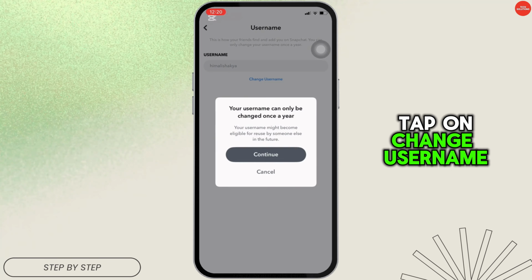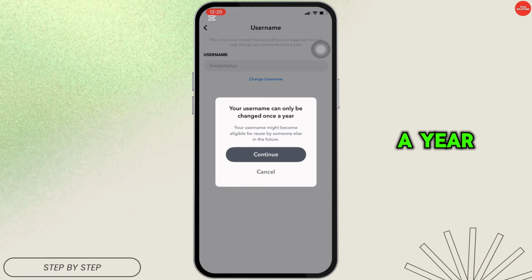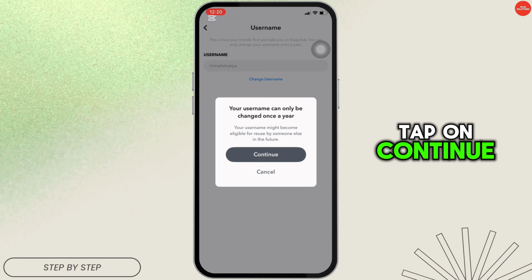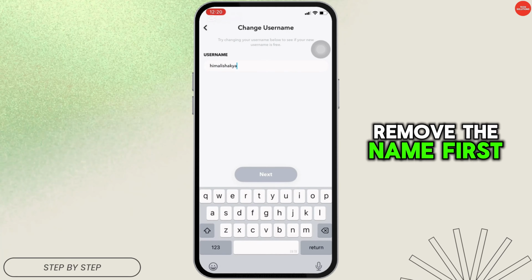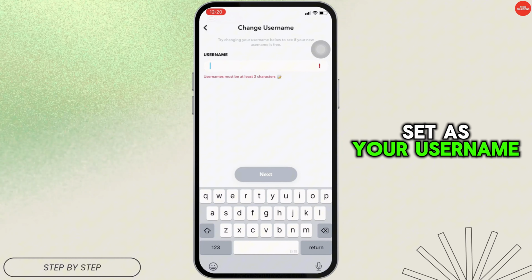Tap on change username. Right here you can see it says your username can only be changed once a year. So if you really want to change, tap on continue. Remove the name first of all and then enter the new name that you want to set as your username on Snapchat.